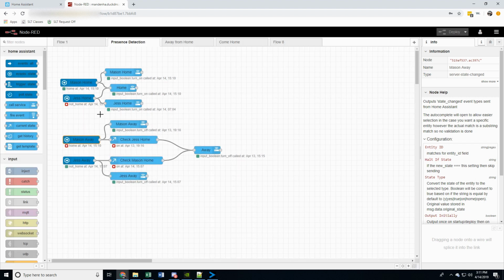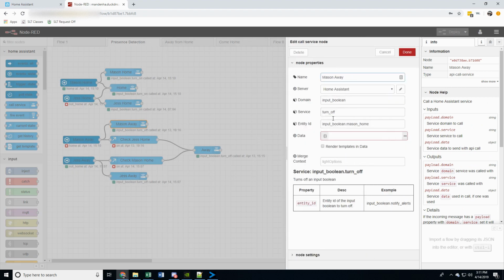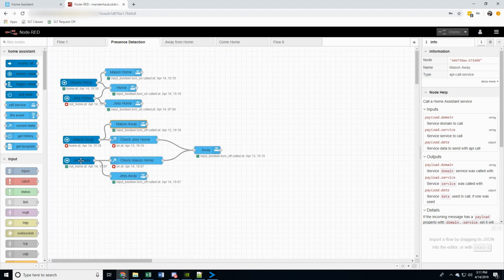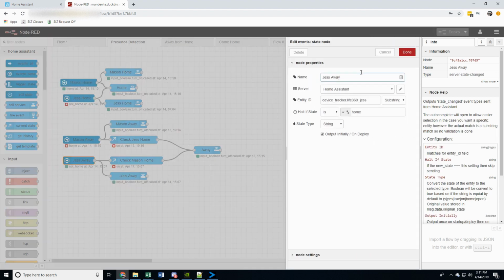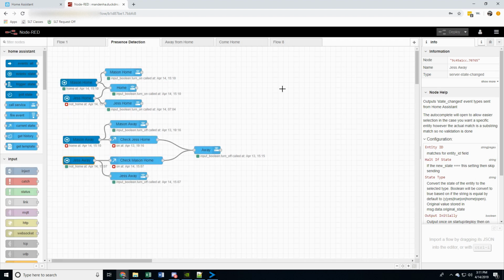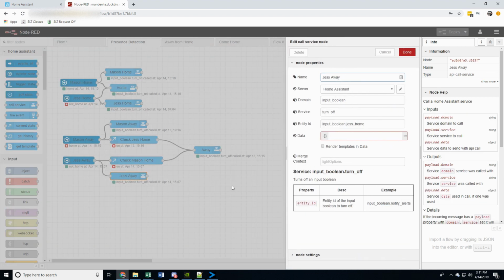So if I'm away from home, we're going to go to this first call service node, and this is going to be the opposite of the Mason home call service, which is going to turn off the input boolean for myself. And then we have the similar thing on the bottom for my wife. If she is not home, call the service to turn off her input boolean as well.